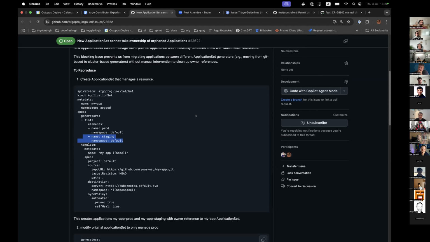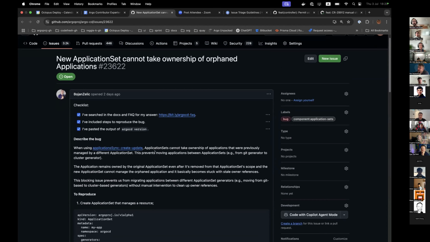If you don't want to delete the application, by the way, what prevents us from actually deleting it? Is it specific policies that we set? Yes. So there are a couple of policies. Create update means that the application set can create applications and it can update existing ones, but it cannot delete applications, even ones it itself created. I see. Yeah, makes sense.